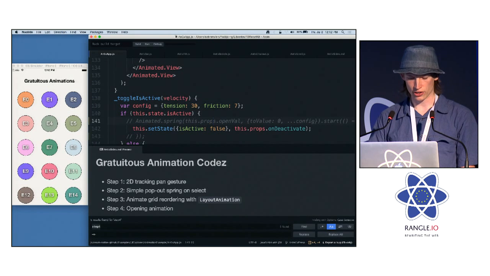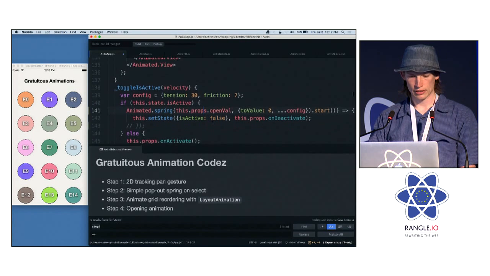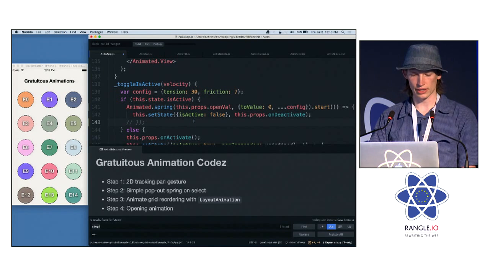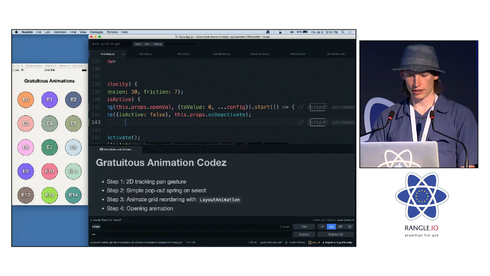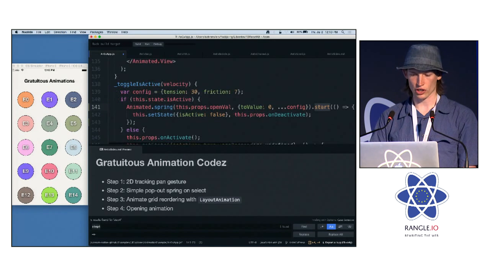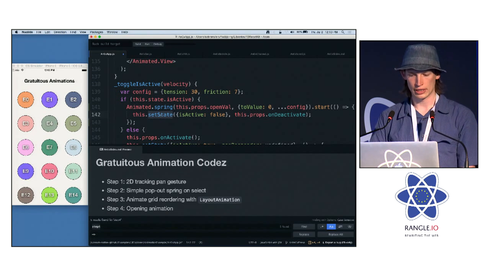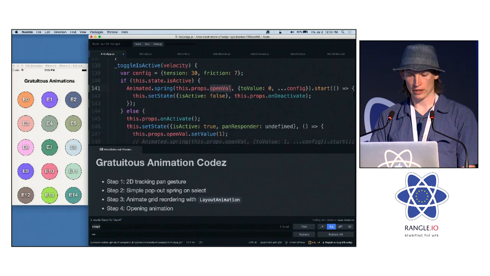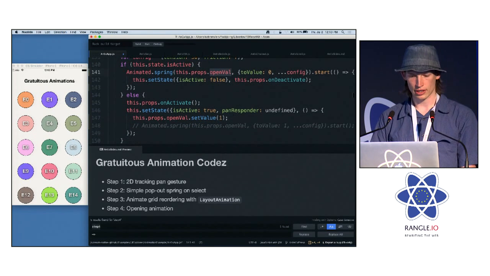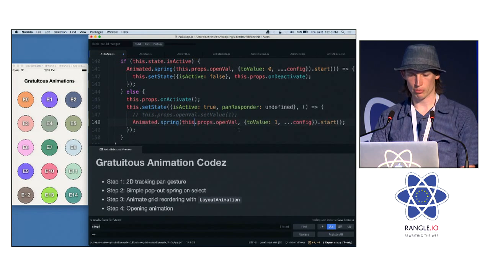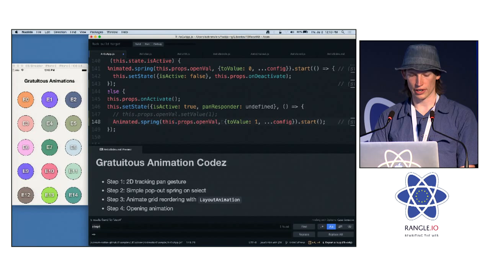So then here we're going to actually add the spring. Before we were just setting state directly. Now we're going to add a spring, and then the spring start function has a callback, and it'll set the state once the spring is done running its animation. And again, we're taking the open value going to 0 when it deactivates. And then instead of just setting the value directly to 1 to open it, we're going to do an animated spring, set the value to 1 there.